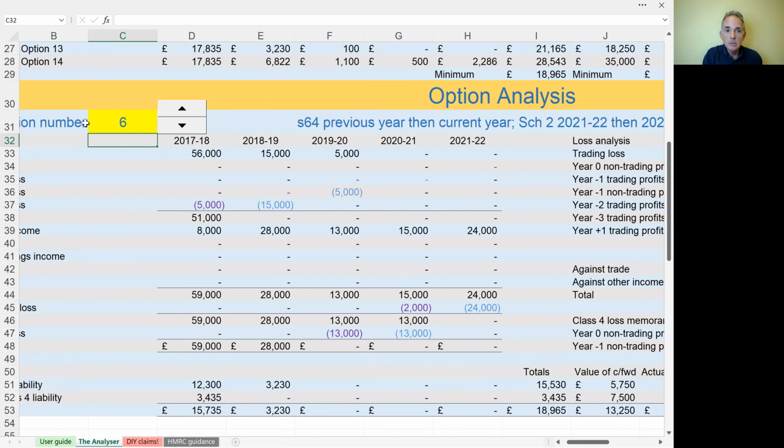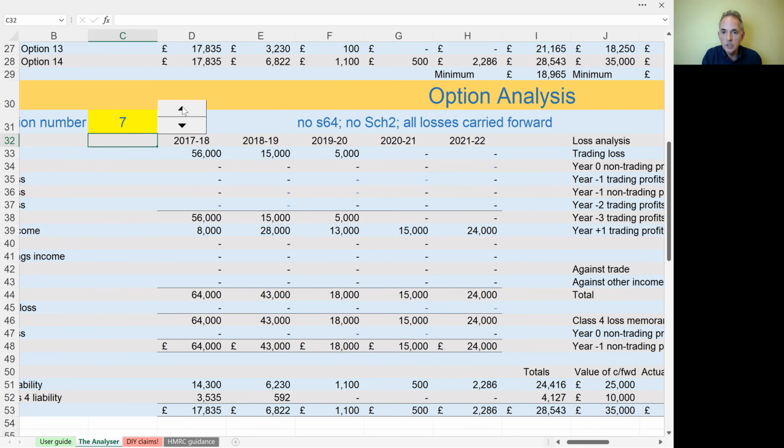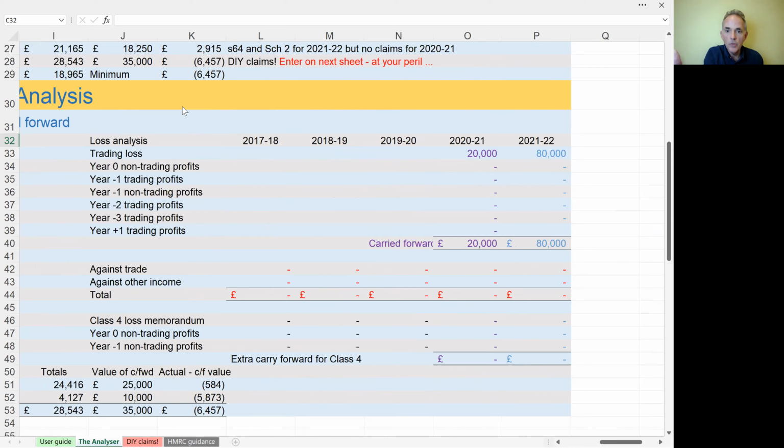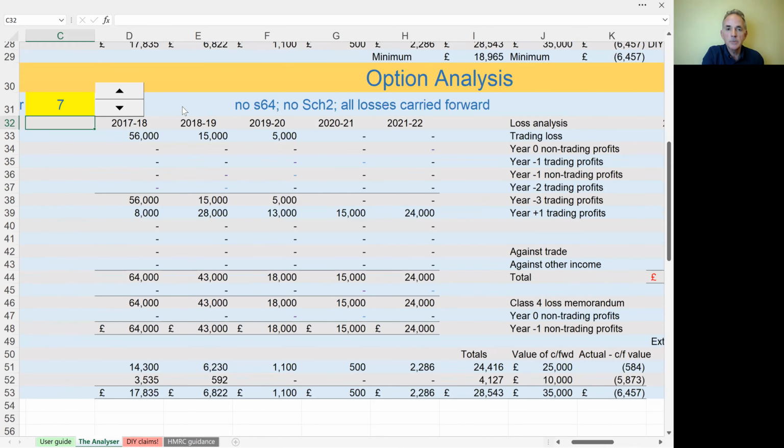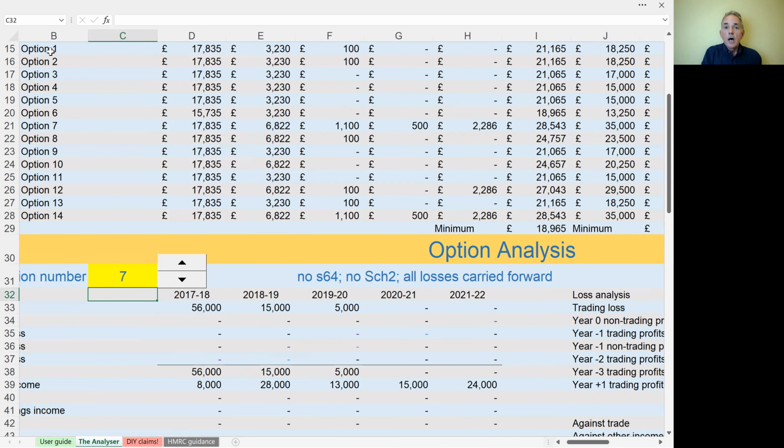Option 7 was where we had all of it being carried forward. So no losses there, none being used up, the whole 100,000 being carried forward. And it shows you what the tax bills are in each year and so on. And that's it on the analyzer, except to show you the very dangerous DIY claims sheet.